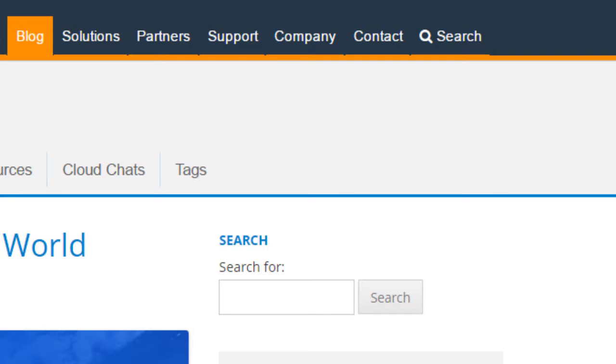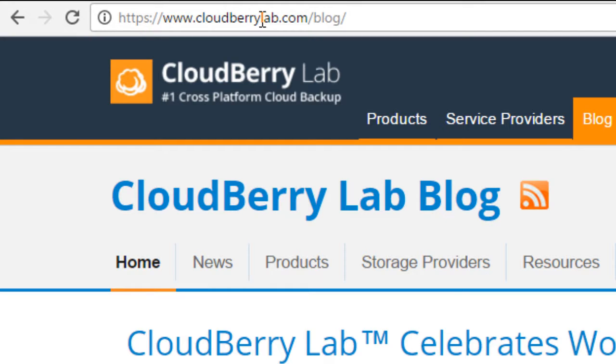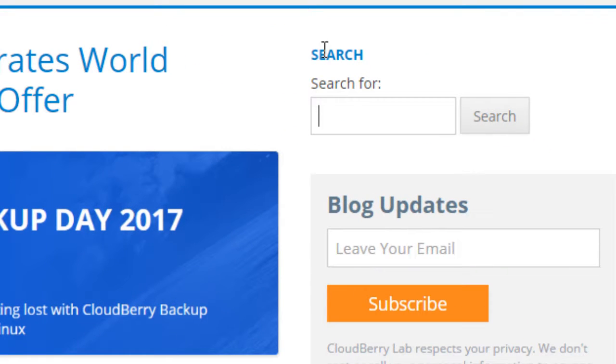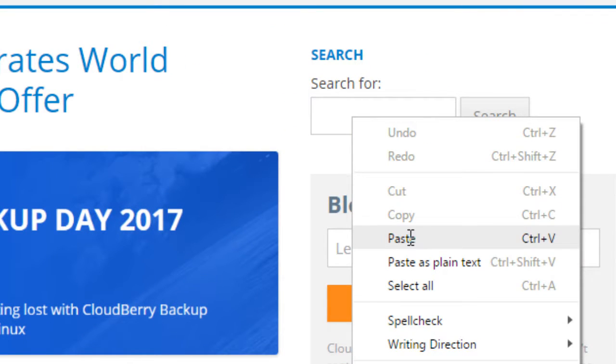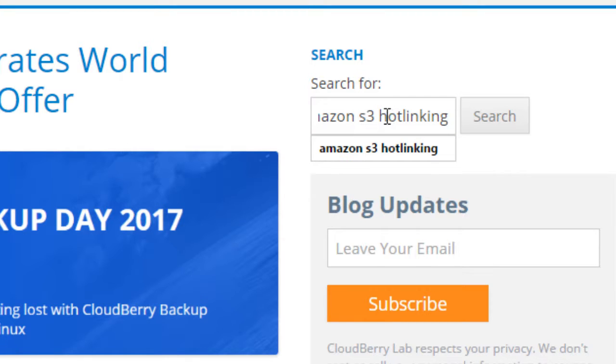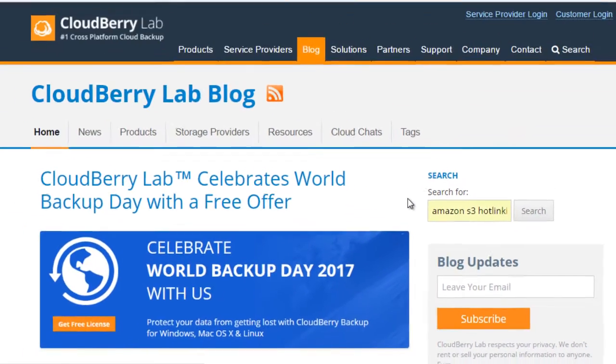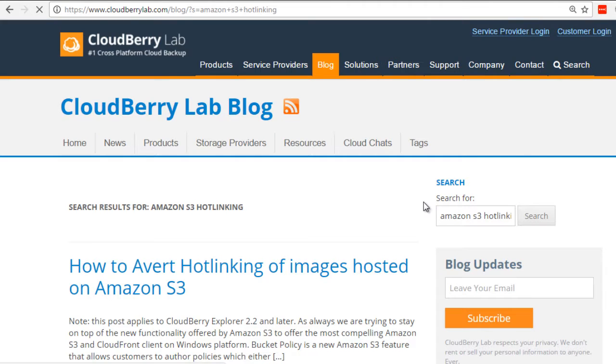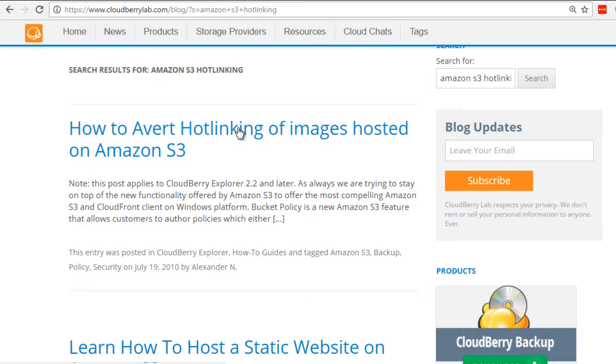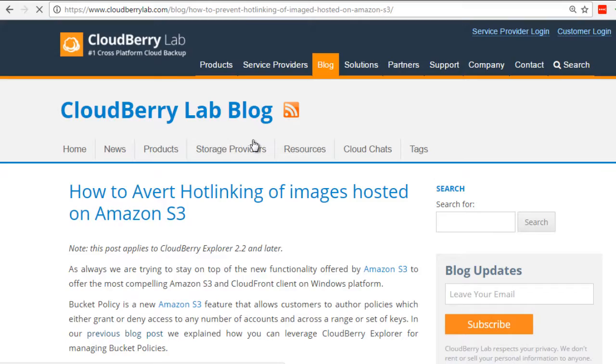Now, in this case, I'm going to go back to Cloudberry. So I recommend that you go to cloudberrylab.com. They're always coming out with the latest, greatest updates, and that's really why I like Cloudberry. But if you go to their blog and you look for their search and you type in Amazon S3 hot linking, they'll actually give you the hot linking script. So click here and I'm going to show you how to customize the script in a minute.